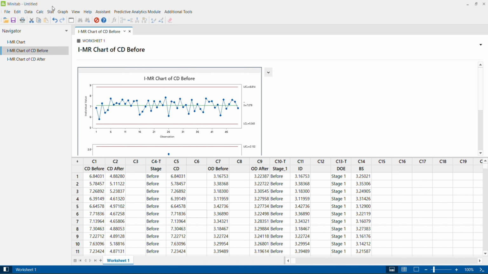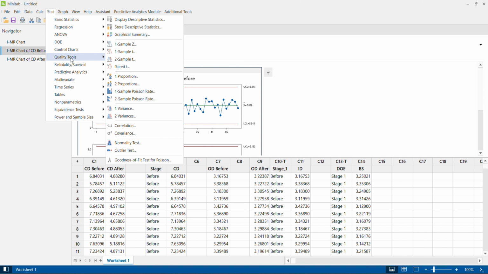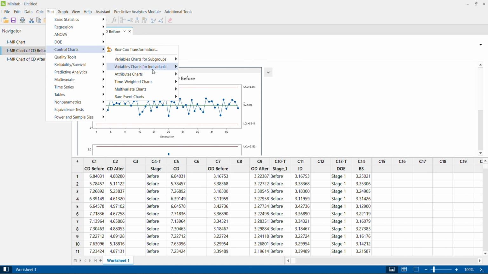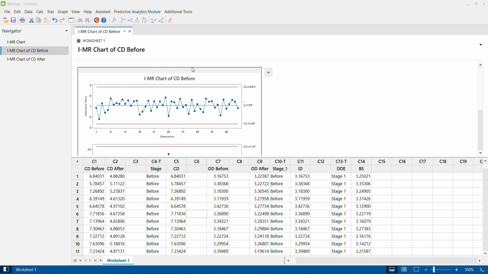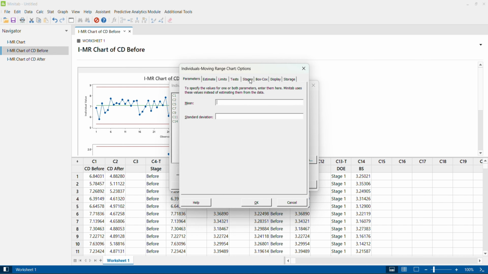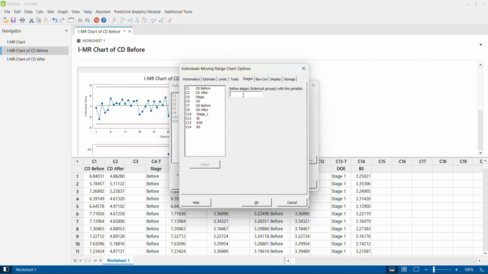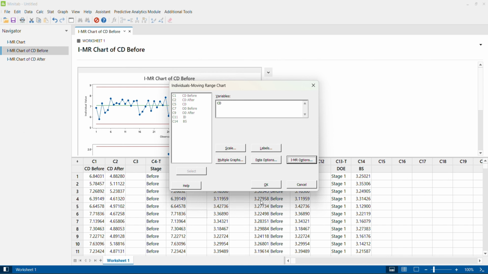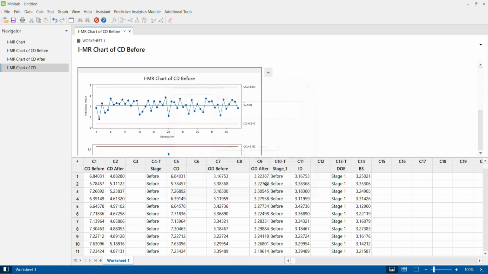Now I click on Stats, then Control Charts, and select control charts for individual data. I select the data, which is call duration. I go to the IMR chart options, and here there is a tab called Stage. I click on Stage, and here I select stage as one of my graph parameters. So this is where I select stage, and now I click OK, and I click OK.